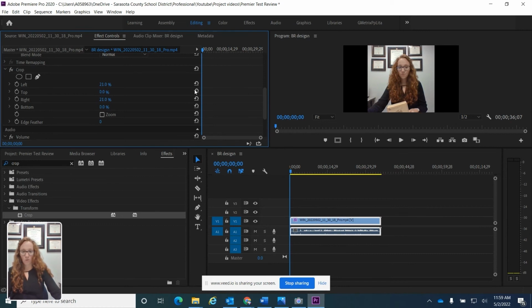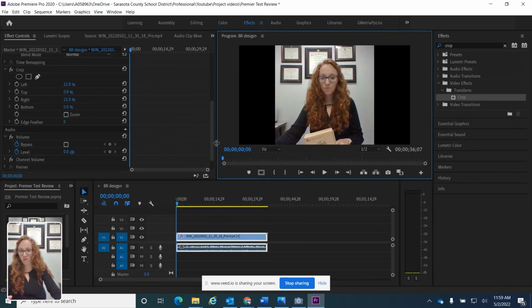So now we did that. Well, what's the point of the effects workspace? So let's click on the effects workspace. So now that I have the effects workspace open, you can see it has the effect panel on the right and the effect control panel on the left.